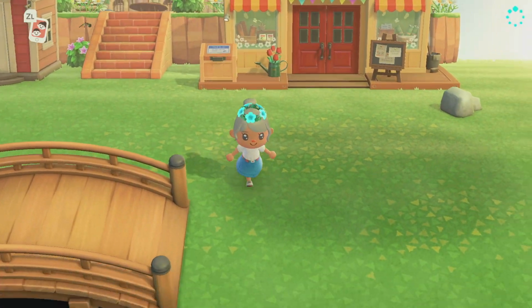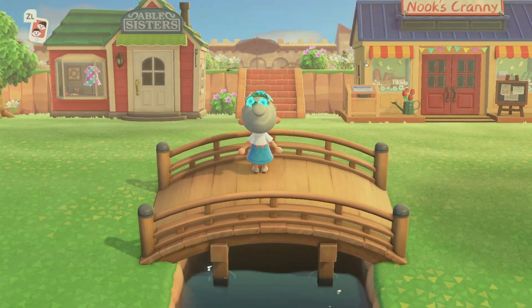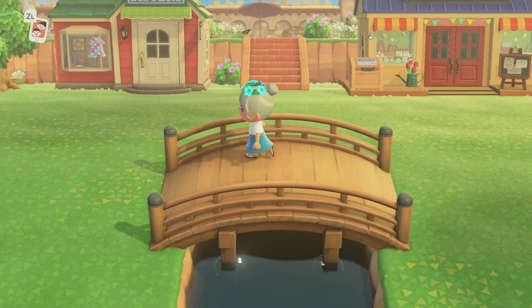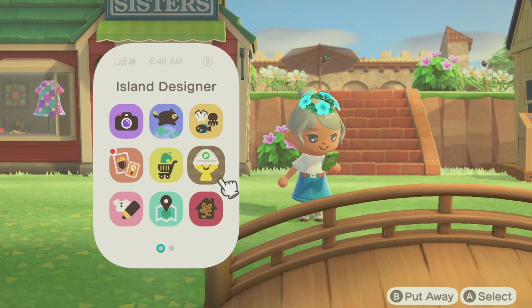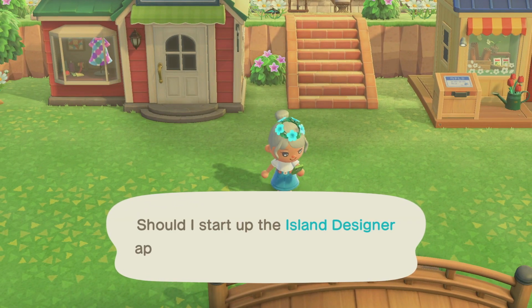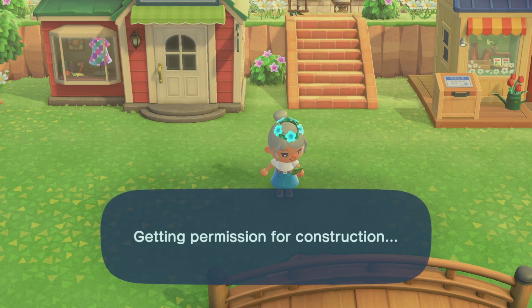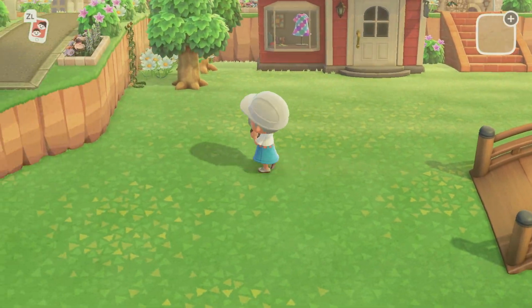This is the area that I have laid out, and then I just have this little bridge right here that will be overlooking the shopping district. I'm really excited to start this build. So let's go ahead and start up the Island Designer app and begin decorating, and I'll walk you through my thought process throughout this build.